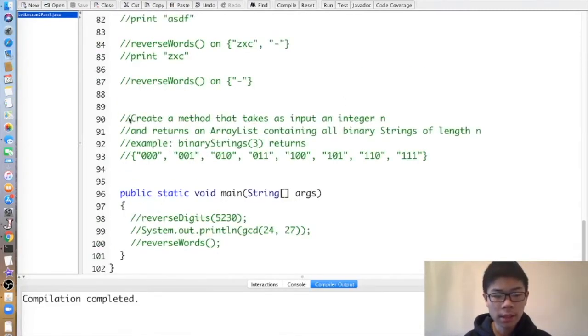Let's finish with this exercise. Create a method that takes as input an integer n and returns an array list containing all binary strings of length n. So for example, binary strings of 3 would return this. And keep this ordering. So basically the natural ordering. So that would be 0, that would be 1, that would be 2, and so on. Just keep the ordering. So how would I do this problem?